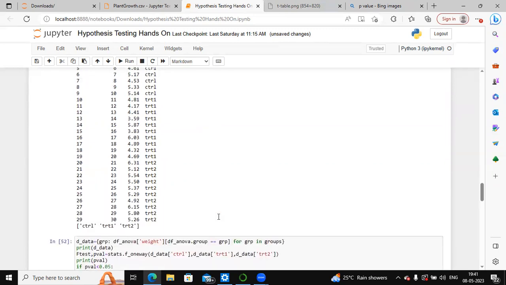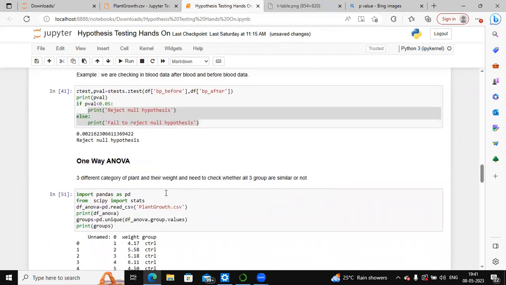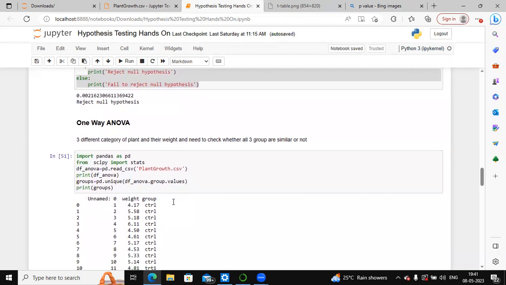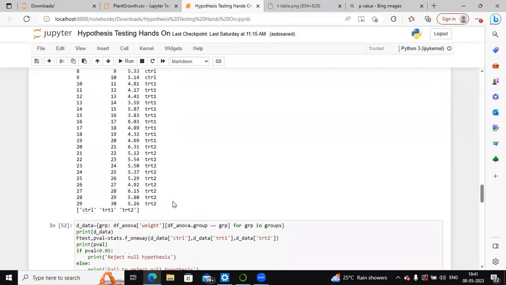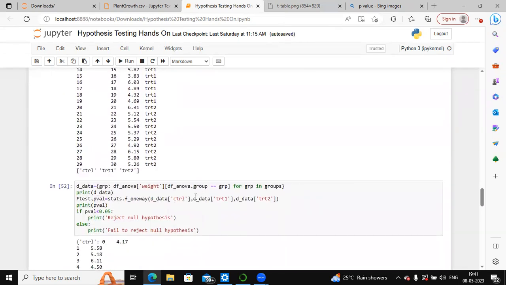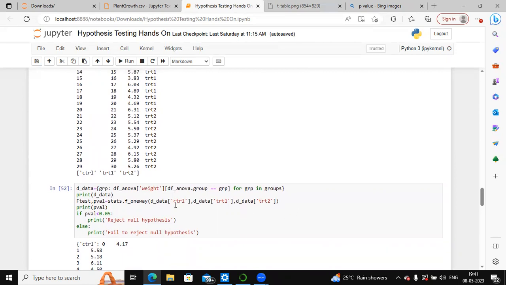So from this statement, we can say that the three different categories of plants that we have considered, their weights are different. When the comparison was done, it can be seen that their mean weight is different from whatever was expected. So we have to reject the null hypothesis because there is no equality. The mean of CTRL is not equal to the mean of TRT1 or TRT2.